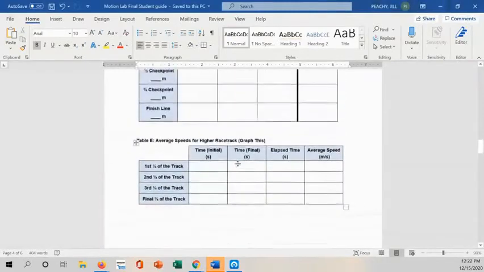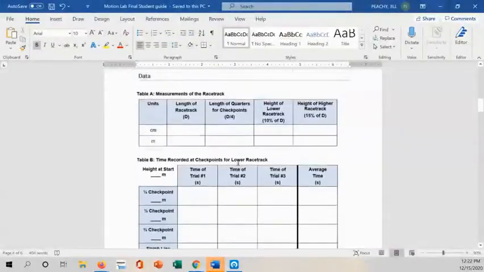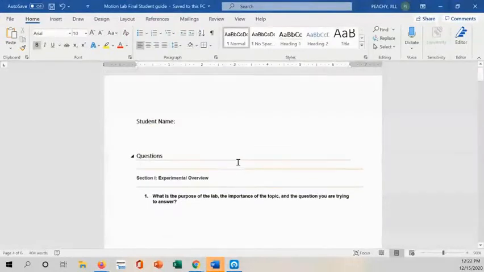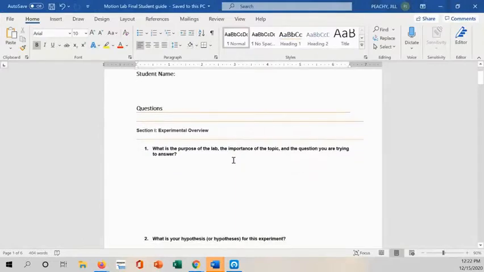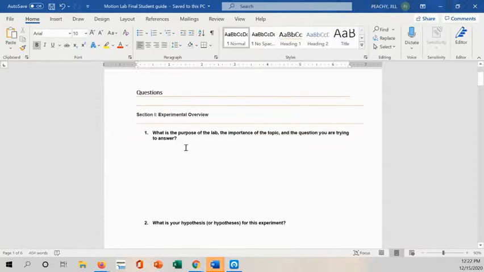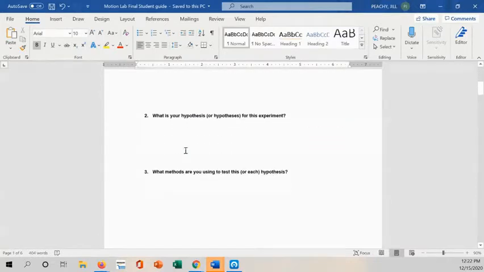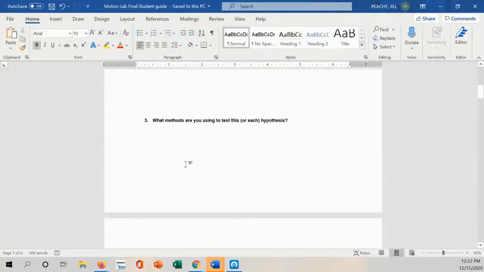And basically, like I said, it follows the same format. I've kind of just married the student guide with the data sheets. I like to do this. It's a little bit more instructive than just having you write a report for me. But it's the same questions because lab reports generally follow the same format. You're going to give me the purpose, the hypothesis. What are you doing to test this?